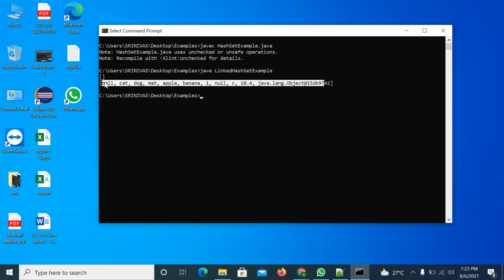Sorting order means, suppose these are numbers, maybe ascending order or descending order. Suppose all these are strings, it may maintain the dictionary order. Dictionary order means suppose A is there, AA is there, A will come first, AA will come next. Suppose objects are there, it will work based on the hash code, maybe based on the programmer's requirement order, so he can maintain the order in his own way.